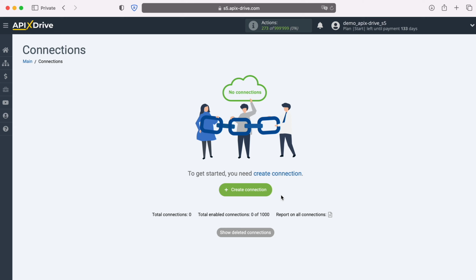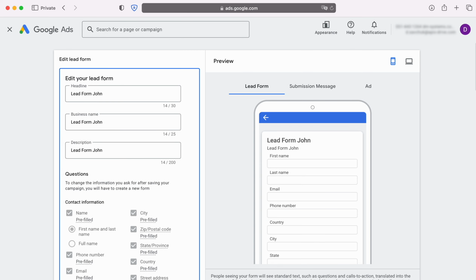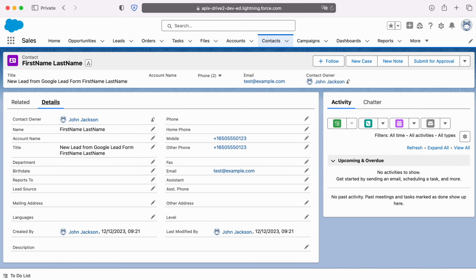Today I will tell you how to set up integration to transfer new leads from Google Lead Form to Salesforce CRM. This is necessary to automatically transfer new leads from Google Lead Form to other systems. For example, in Salesforce CRM you can create new contacts and conveniently interact with them in the future. Now let's move on to the setup.